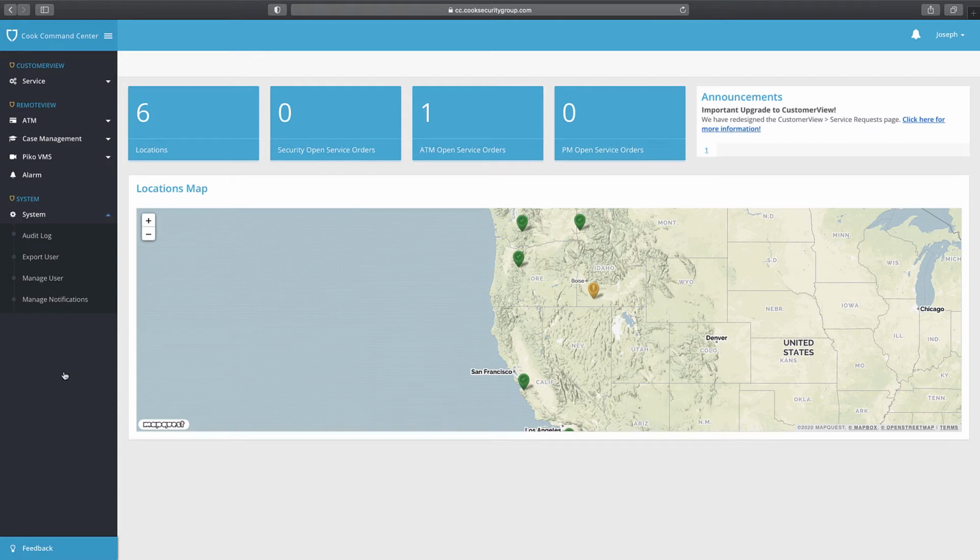In today's tutorial, I'll show you how to add and edit users. What you can do is you'll always start in this view. This is your Command Center desktop customer service view. Down below, you'll see a system icon and a system tab. Click the system tab and go down to Manage User.